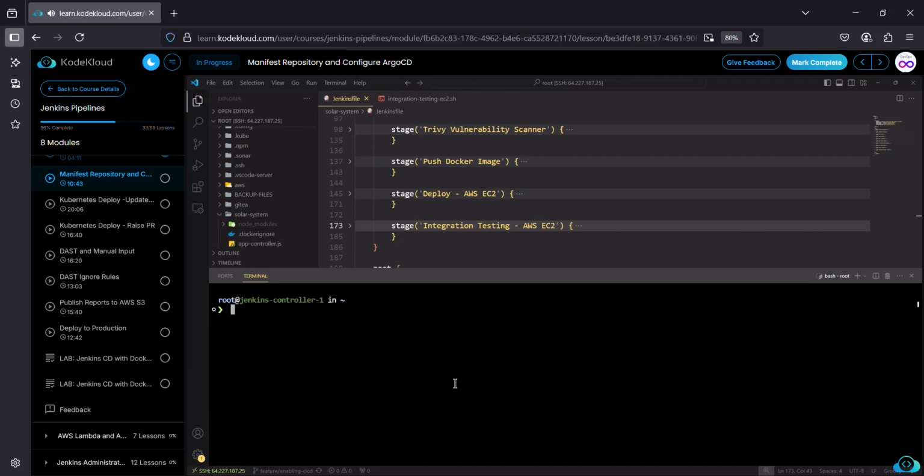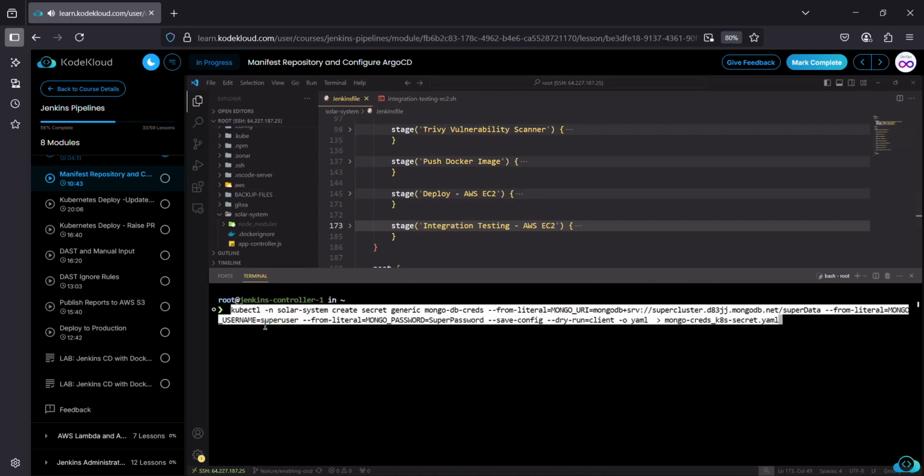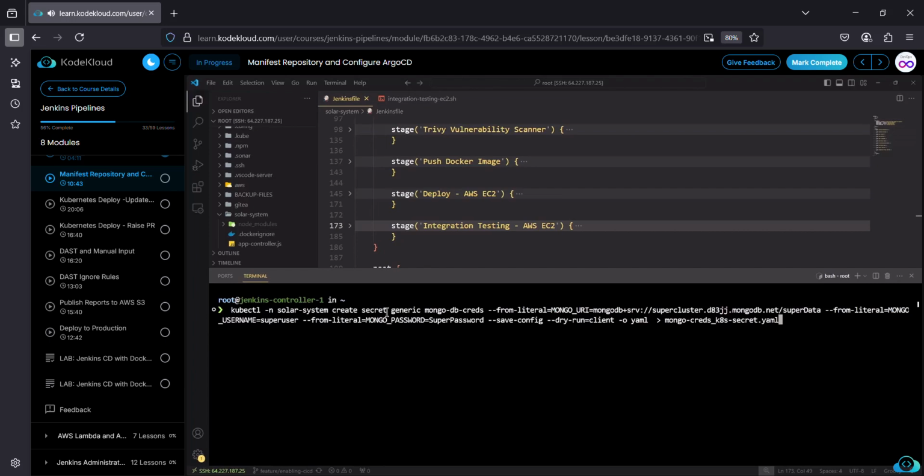So let's go ahead and create a secret. Let me just copy the command. The secret basically contains the MongoDB URI, username, and password. So I'm using kubectl -n solar-system create secret, this is of a generic secret type. The name of the secret is mongodb-creds, and I'm passing in the Mongo URI, and then I'm passing the Mongo username and the Mongo password.